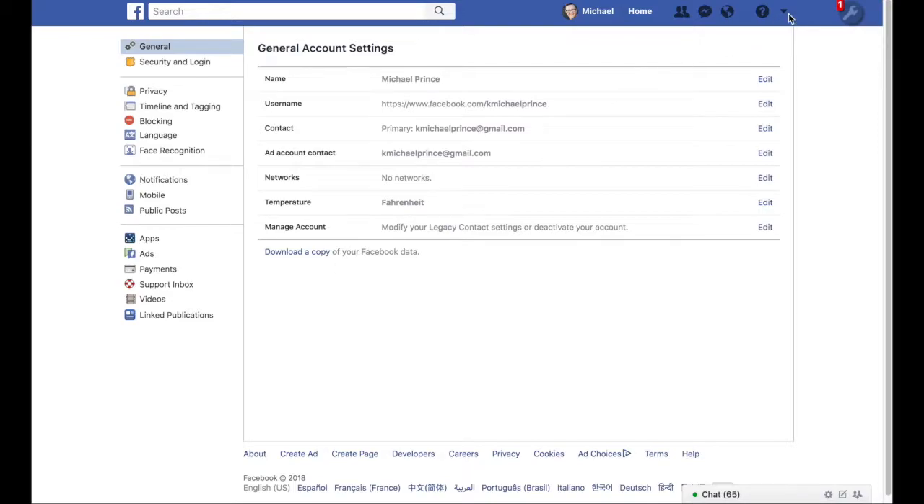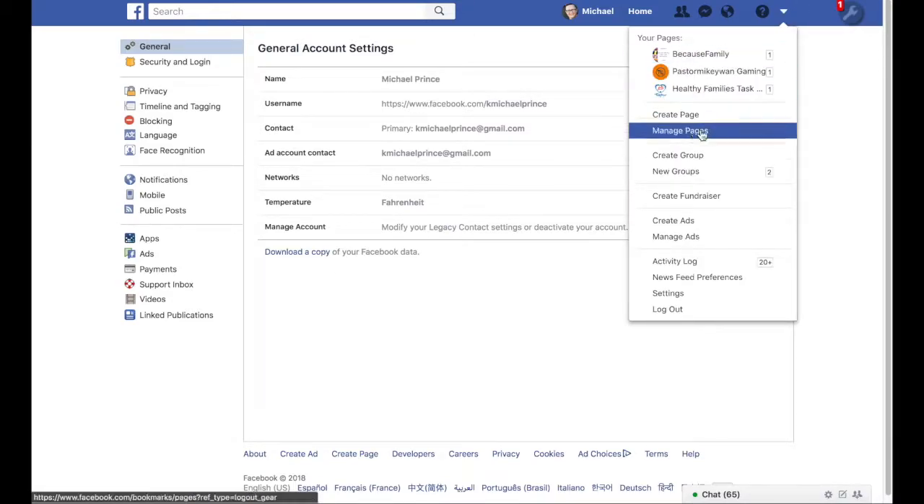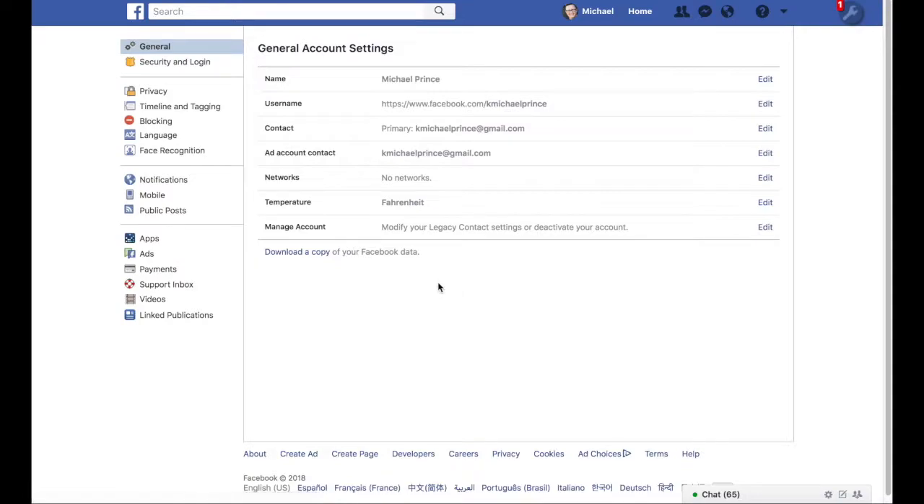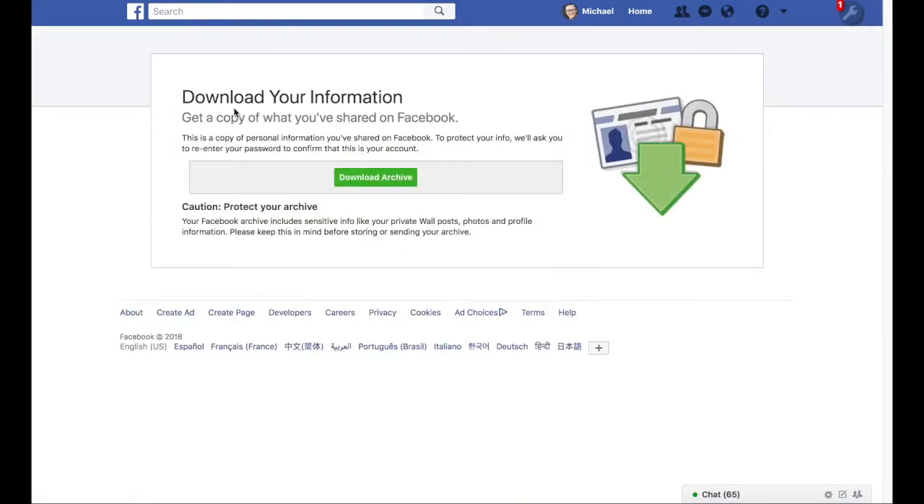It's very simple. All you do is go to Settings in your drop-down menu. You click Settings, which I've done, and there's your basic information on your Facebook page. And then you just click Download a copy of your Facebook data. Click that, and it's going to take you to download your information.